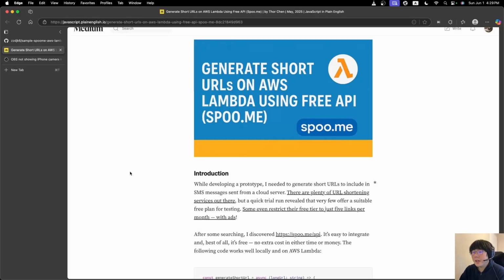Hi, today I would like to share a tip about generating short URLs using a free API, which is Spoomy. So basically, I was developing a prototype where I needed to generate some short URLs to be included in SMS messages sent from a cloud server. So I'm not able to use a manual tool, but I do need an API.